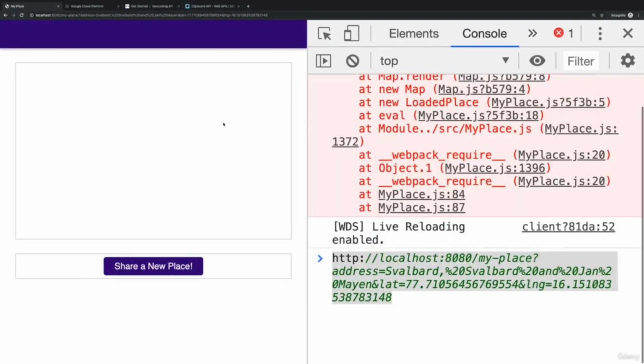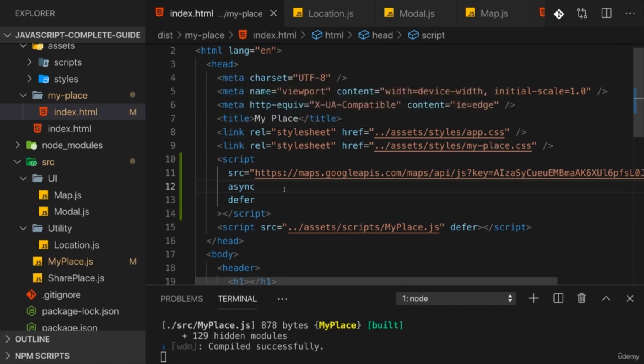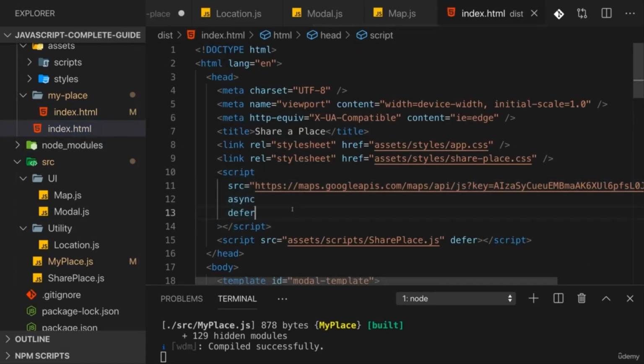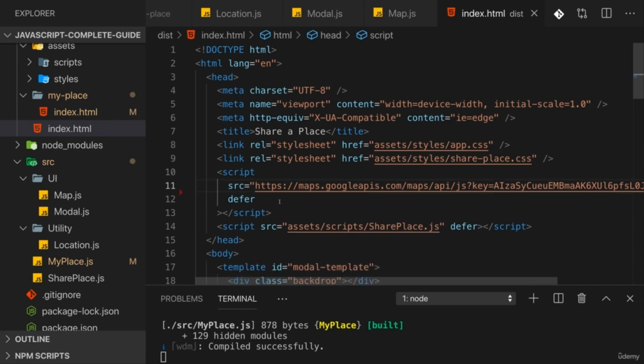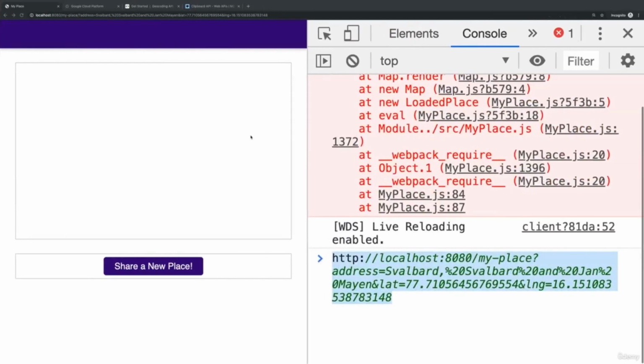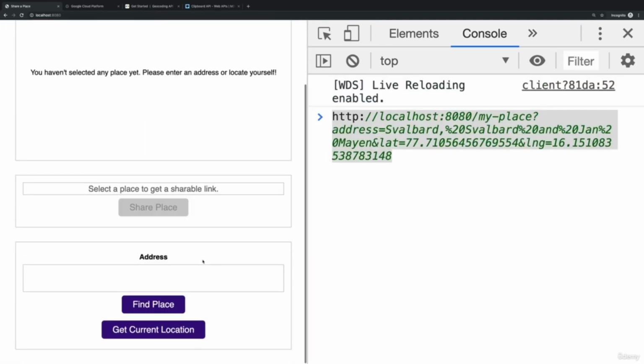With that, if we now reload this, this still fails. The reason for that is that here we got async on the Google Maps import. We actually should remove that. It can result in the Google Maps script loading too late, and then our script might execute before Google Maps was loaded. So let's remove that so that we only have the defer and they are executed in order, and therefore now this works. And here you see that location which is shared is loaded here.